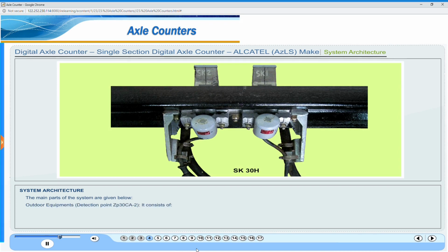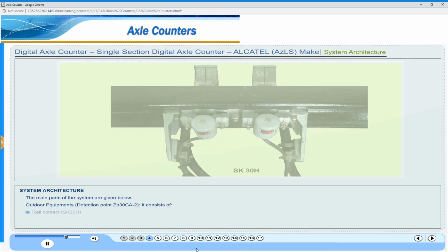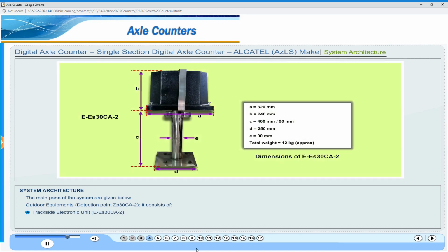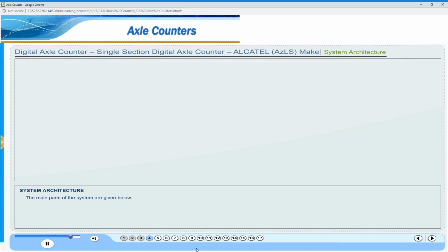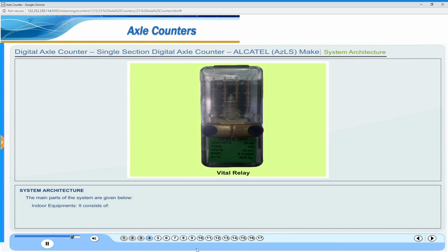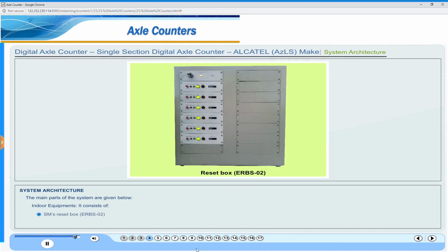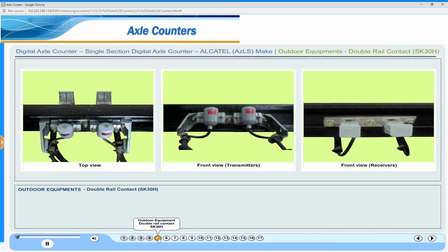Outdoor equipments, that is detection point ZP30CA2. It consists of rail contact, that is SK30H, and trackside electronic unit, that is EES30CA2. Indoor equipments. It consists of vital relay and SM's reset box, that is ERBS02. Outdoor equipments, double rail contact, that is SK30H.